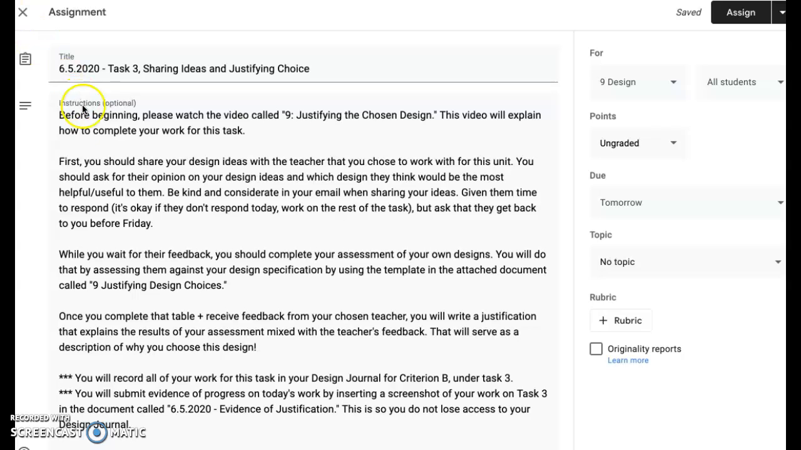email your teacher. So you need to share your design ideas with the teacher that you chose to work with for the unit. You should ask them for their opinion on your design ideas and which design they think would be the most helpful or useful to them. You should be kind and really considerate in your email when sharing those ideas and give the teacher time to respond. We're having, most of the MYP teachers and DP teachers are doing a lot of creating right now. So we're doing our best to be involved and to be responsive, but just be kind and considerate in the email and give them time to respond.